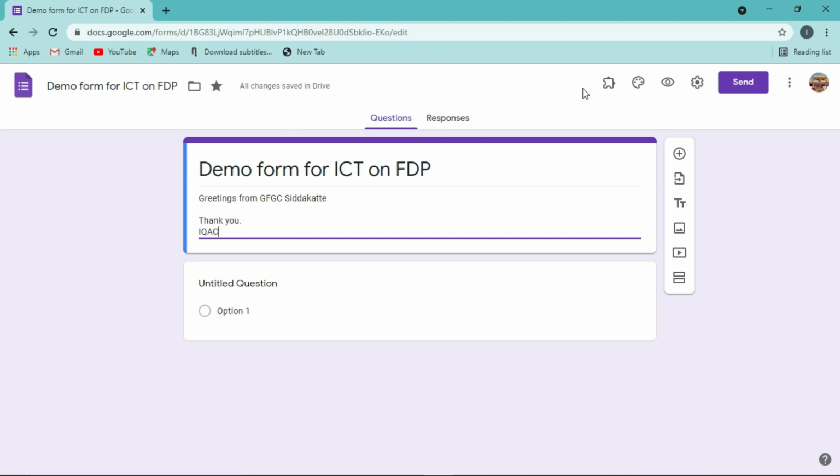So then we move on to the next. This I don't want to touch now. This is the next thing you need to attend: customize the theme. Look at this. This is not very attractive. The form is not very attractive. How to make it attractive?